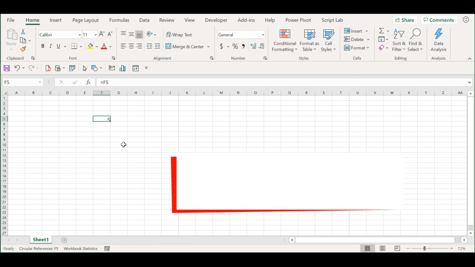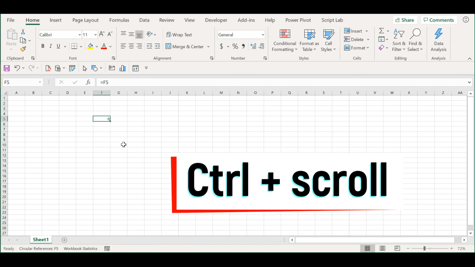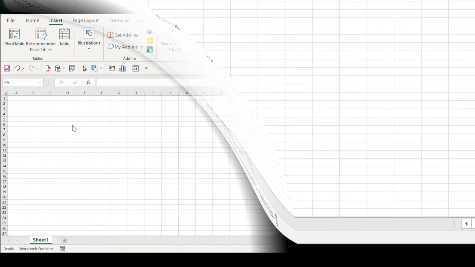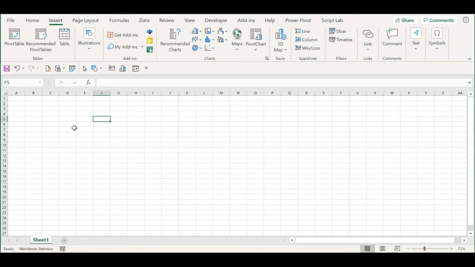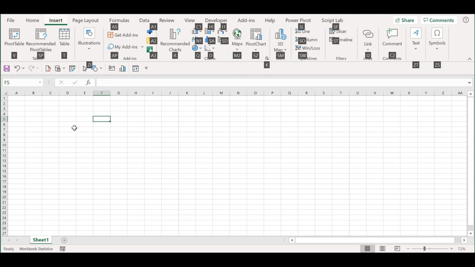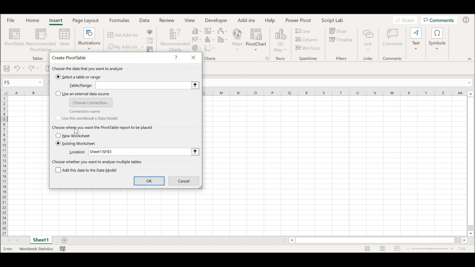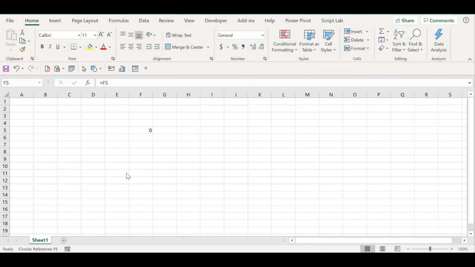You can also control the zoom using the control and scroll button on your mouse, which is easier than using the slider. If you press Alt key on your keyboard, the hotkeys for various buttons wake up and you can press the key to invoke that functionality. For example, to insert a pivot table, press Alt and N and then V. So these are some of the things that you can do to work efficiently with the Excel interface.